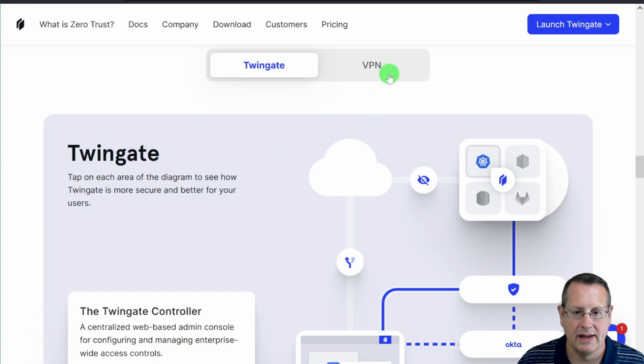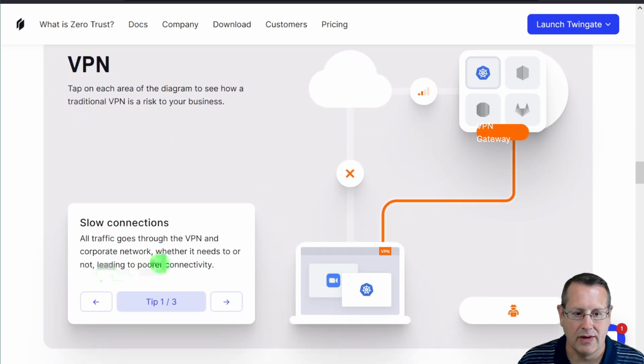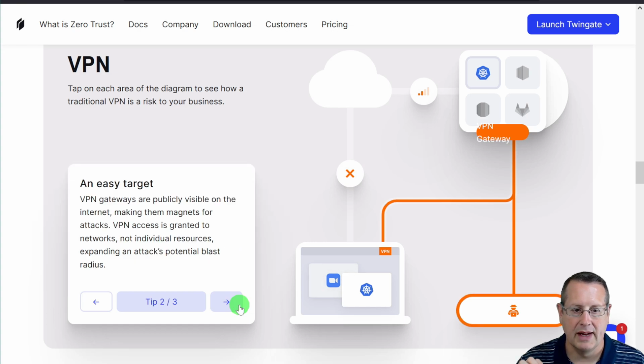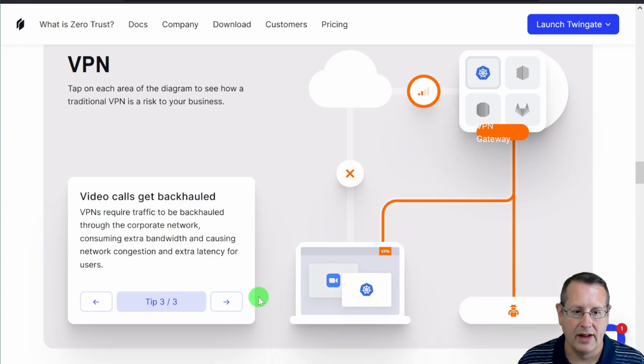Now with a VPN, these are some of the issues you have. You have slow connections because all your traffic goes through the VPN. Your VPN gateway is a target. It has to be known on the internet. Everyone knows where it is and it can be attacked. And then you get backhaul traffic. So in the case of a video conference, it all goes through the VPN gateway and back out again. So with split tunneling that Twingate does, it eliminates that as well.